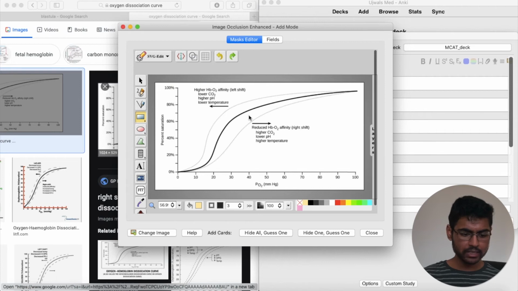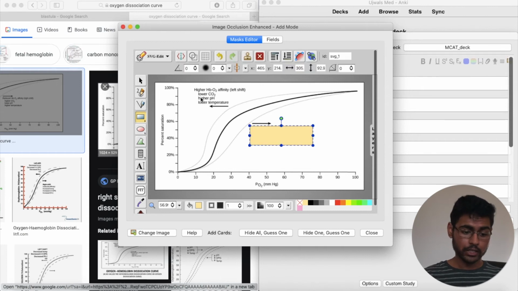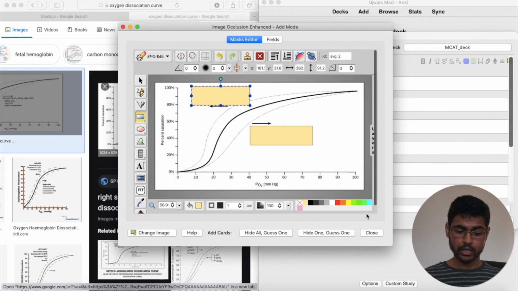So basically this diagram is the oxygen hemoglobin dissociation curve. This is covered in biochem. And basically what I'm going to do is block off specific pieces of information. Here, it's telling you what's happening as we're going to the right of the curve, the different conditions. So I'm going to block all of that off. Here, what's going on as we move to the left of the curve, block all of that off. And hide all, guess one, same thing as before.